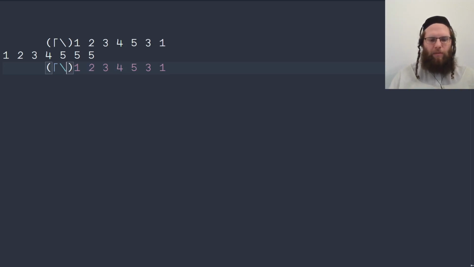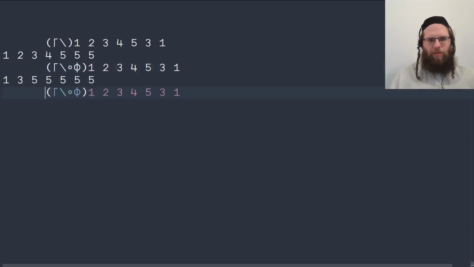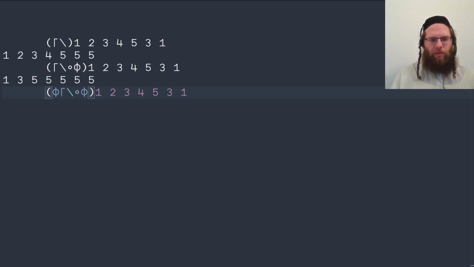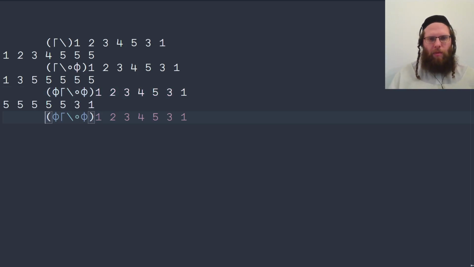Well, we don't have a scan from the right, but we can pre-process the scan argument with a reversal function. So now we reversed the argument 1, 3, 5, 4, 3, 2, 1, and then we did the scan, and that gave us 1, 3, 5, 5, 5, 5. Now we just need to turn it around back to its original order, and here we have a scan from the right. Okay. How can we combine these two?